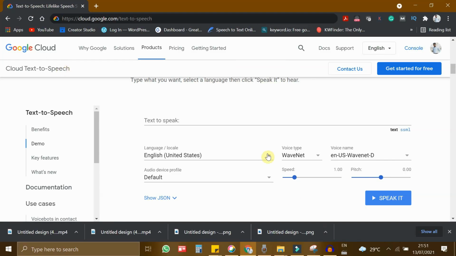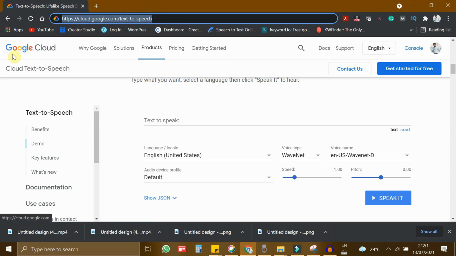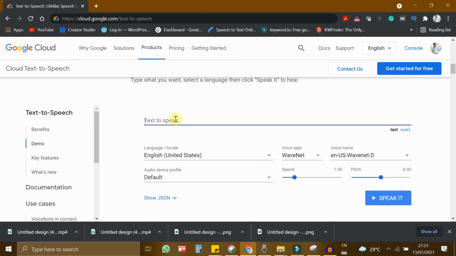So this is my Chrome browser. In this, you have to go to this web address, cloud.google.com/text-to-speech. I'll give the link in the description. You can directly go to this particular web page. So this product is by Google Cloud. So let us see how it works.